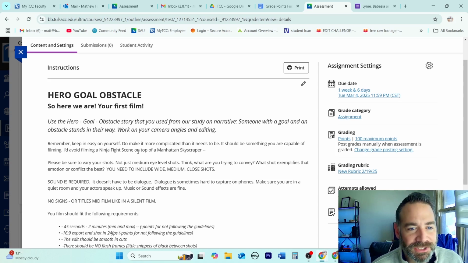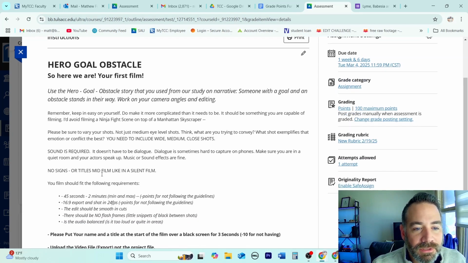Be sure to vary your shots. So, not just medium eye level shots, but start thinking things like close ups, low angle, high angle, anything like that. Sound is required, but it can be as simple as just inserting music. If you have dialogue and you're using a phone, just remember the microphone is pointing towards whoever's filming, not out. So make sure you're close to your actors and they can be heard. You can have sound effects as well. Just make sure they're balanced.